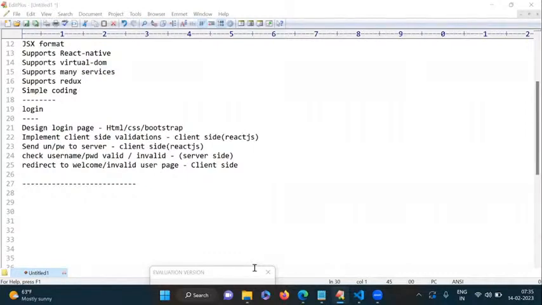So, what is HTML? Tell me, anyone? It's a hypertext markup language. No, I am not asking you the full form of HTML. I am asking you what is HTML? It is tag-based programming or tag-based code. Yeah, it is scripting.